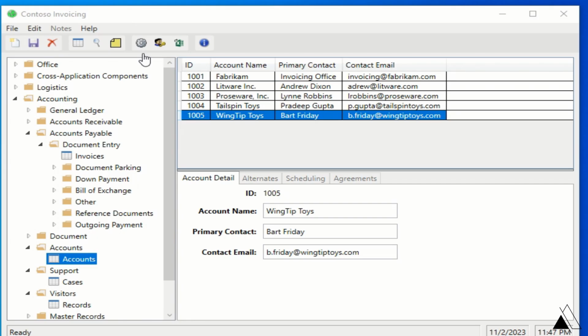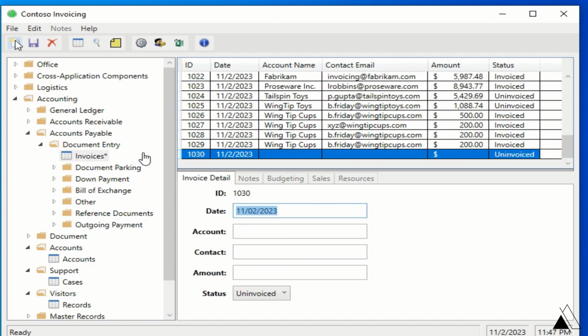So now the desktop flow is triggered, the Contoso invoicing application opens, it goes to invoices, it goes to date, and now it will pick up the data from the cloud flow. In the cloud flow, we entered the account name as Wingtip Cups, the contact name as b.friday, and the amount was 200, and the status changed to invoice from the desktop flow trigger. So this is how your cloud flow and the desktop flow can work with a manual trigger in the cloud flow.